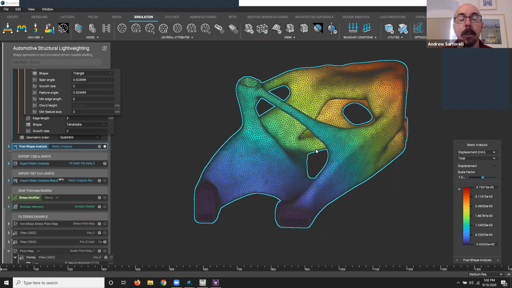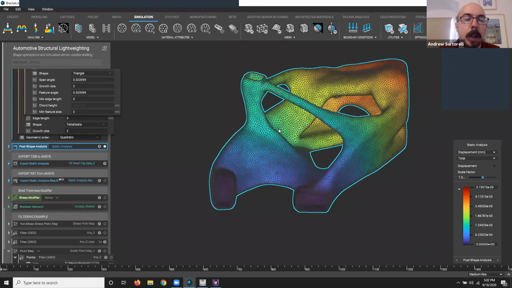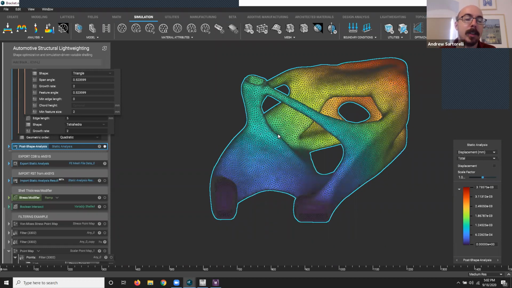I'm excited to get a chance today to talk to you a bit about some of the new features we've released in nTop platform 2.18, which went out in early September. One of the things that has me most excited about this release is our ability to work better with other simulation tools.